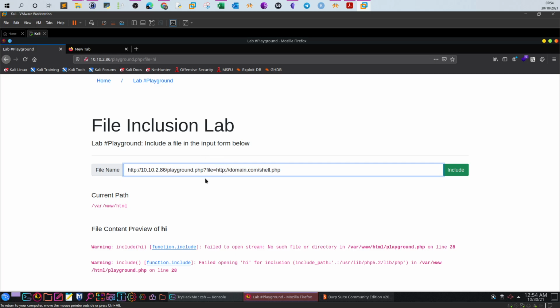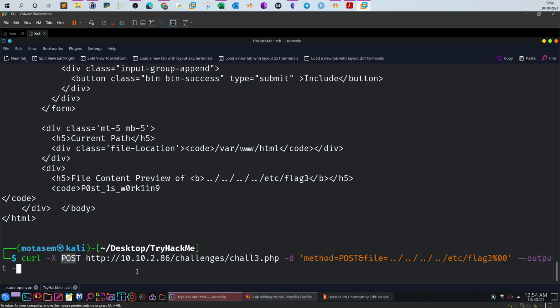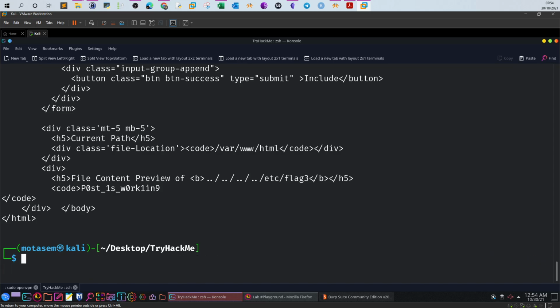Now you make the web server the target one. The include function here will take the URL, make the request to domain.com/shell.php, retrieve the shell.php, download the file to the target machine, and execute it. That's the danger of include functions without input validation. So now what we will do here, we will go to our machine and start a web server.